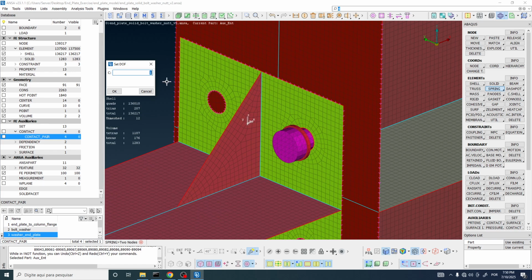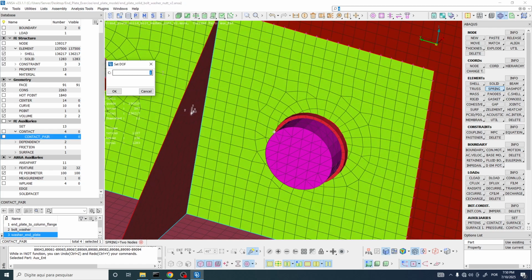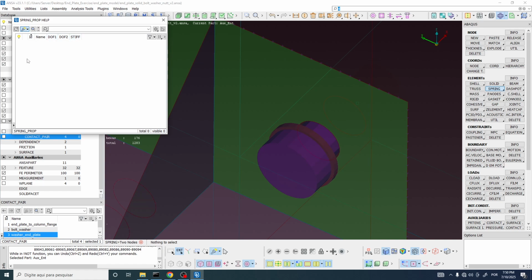And then here we have the degree of freedom. I'm going to select 1 because I want to add stiffness in the x1 direction. x1 direction is going to be defined as, actually, the axis passing through these two selected points. Click on OK. And now we need to create a spring property here.